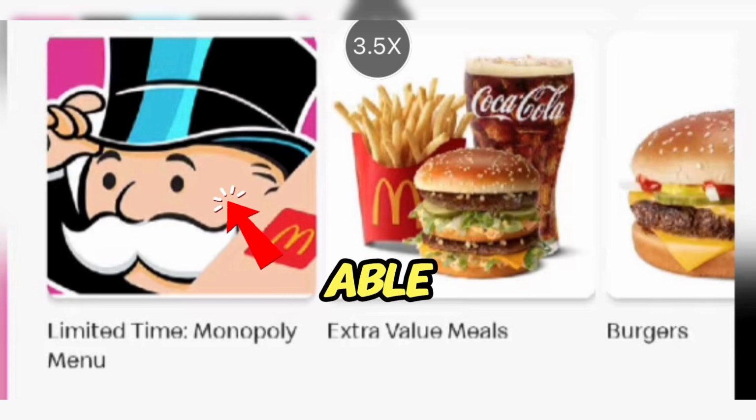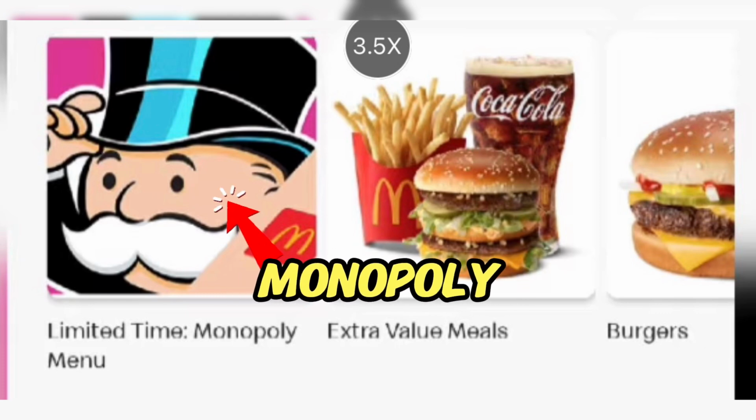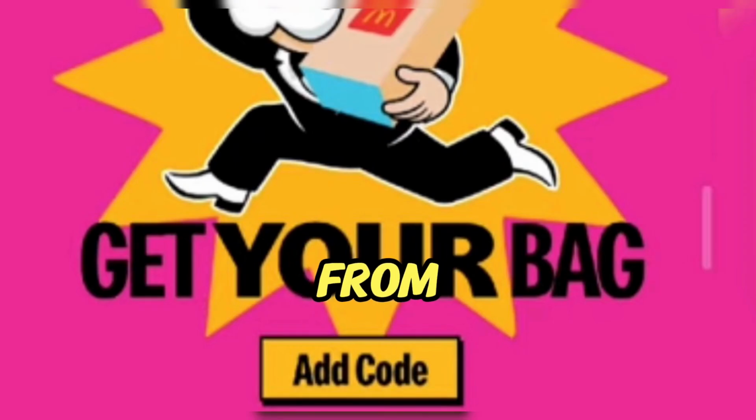For you to be able to claim the McDonald's Monopoly prizes, you must order from the Monopoly prizes menu and then click on the add code options. Put in the code that you get from the Monopoly prizes so you can go ahead and avail it.